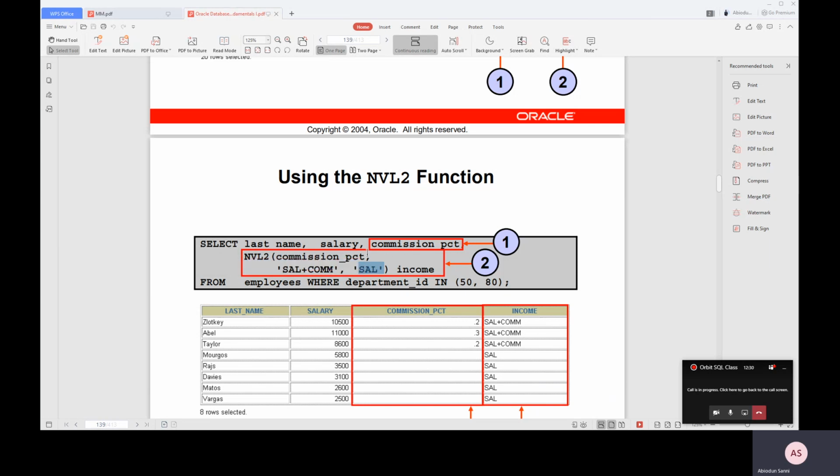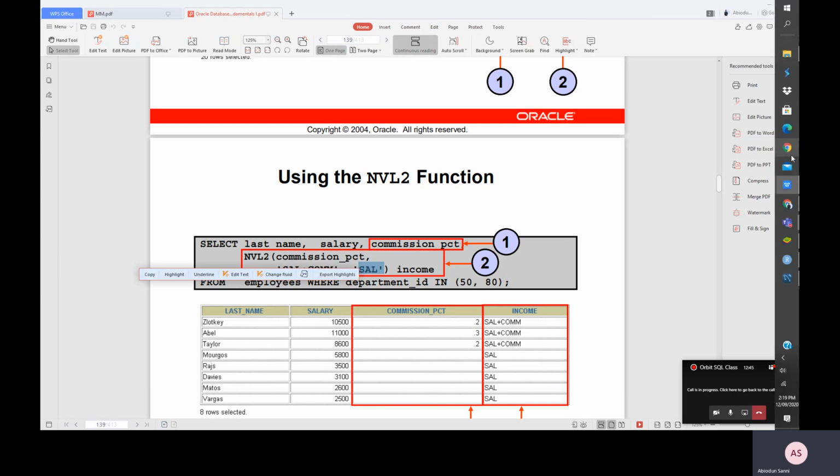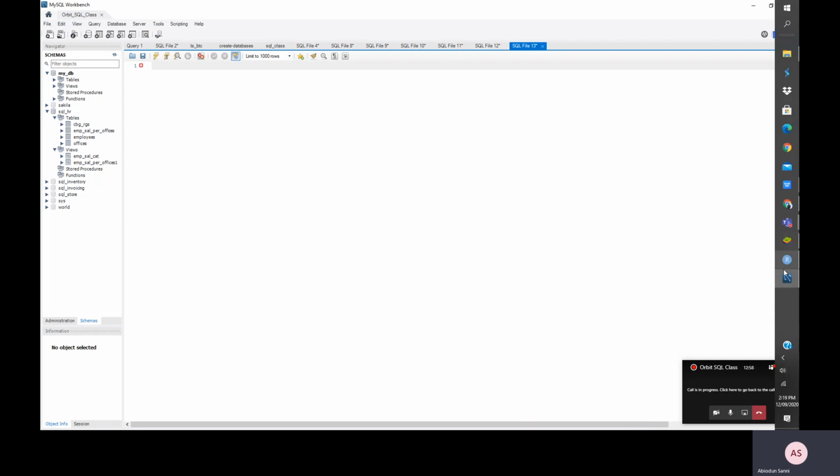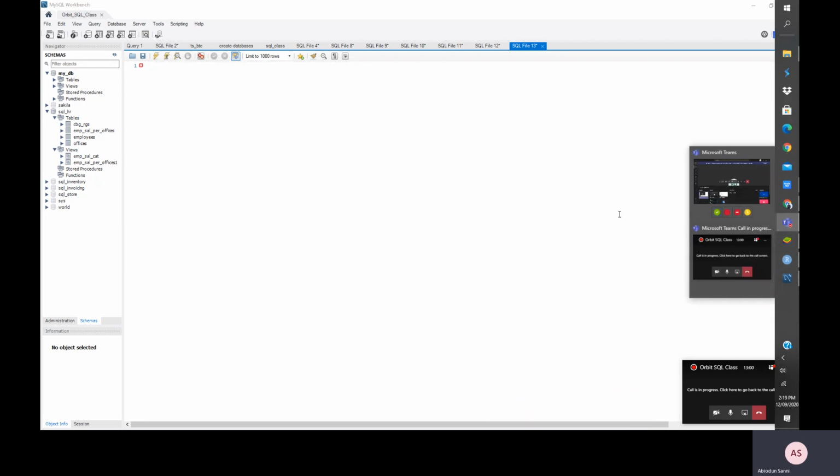So you first have the column, then the first parameter, the one that corresponds with the value that does not have null, then the second parameter that follows, the one used when there is a null value. Let me check if I can implement that on the workbench. I don't know if there's NVL. There's no NVL, so I cannot use it in this case. It's just for you to get the concept, maybe if you are using Oracle SQL.